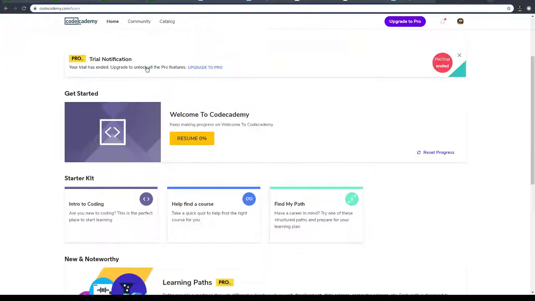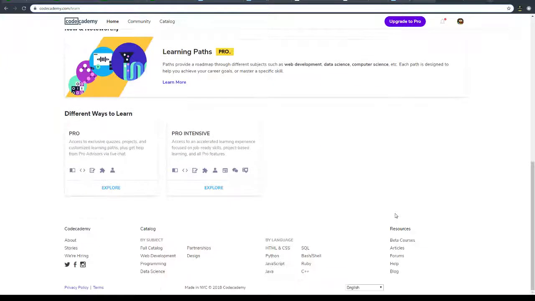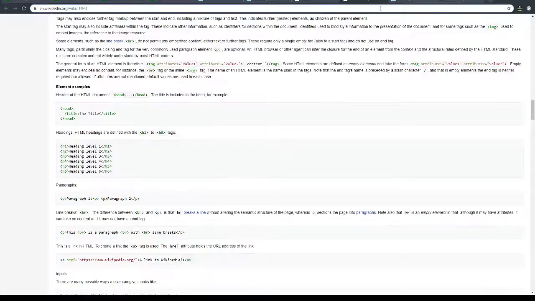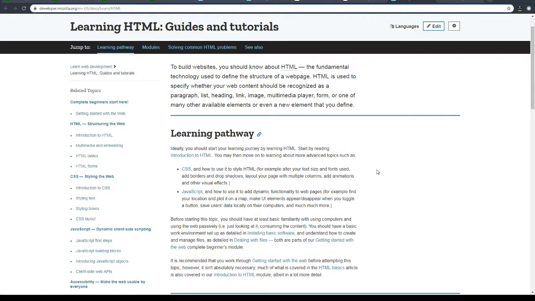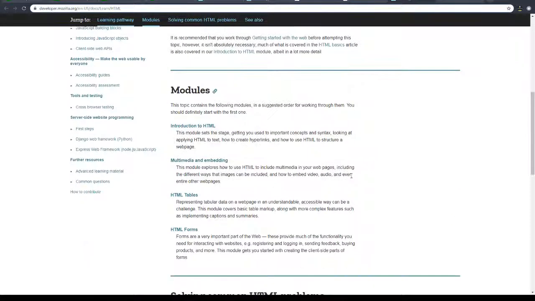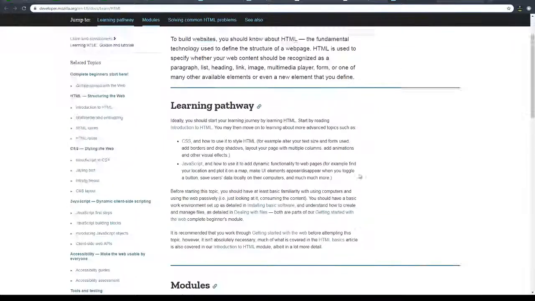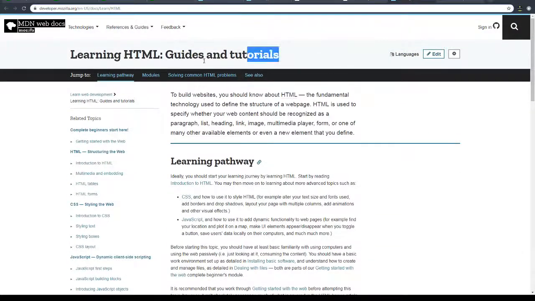and I might even show you a bit of Code Academy as well, and what other topics are there. So modules, lots of things. There's lots of things you can actually learn. A lot of times I find people don't really understand HTML because they don't have the foundation.